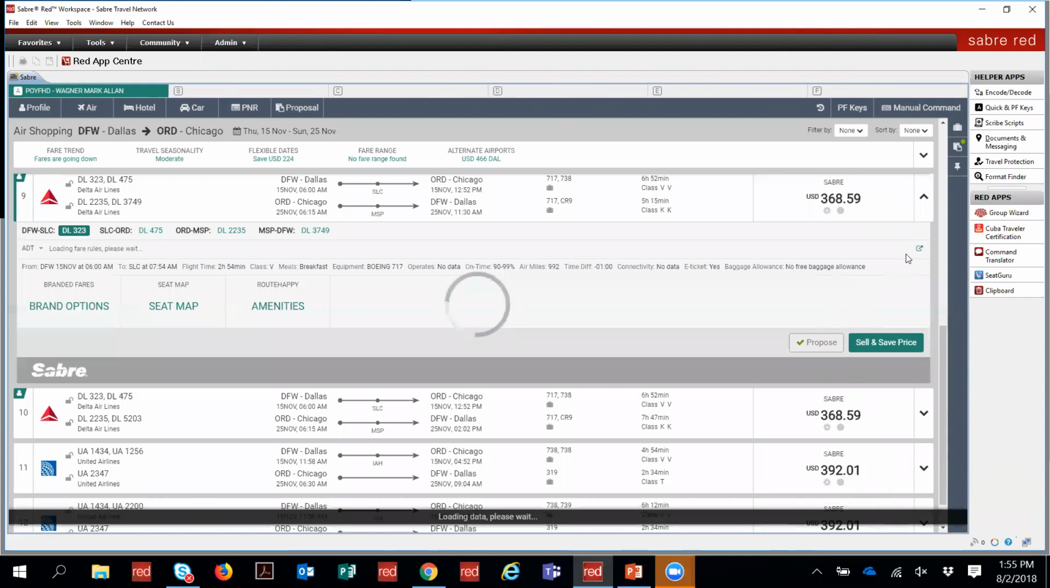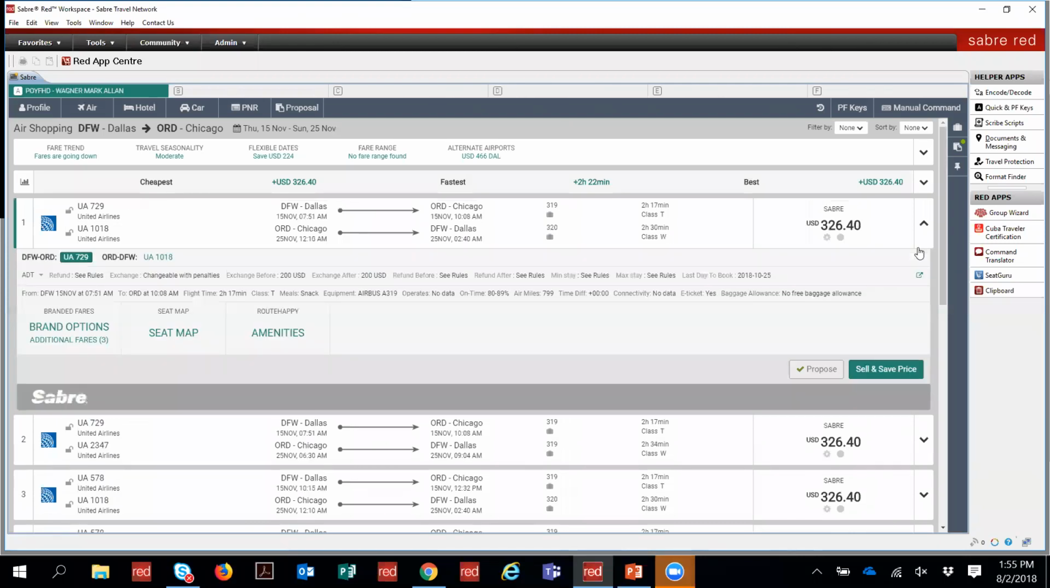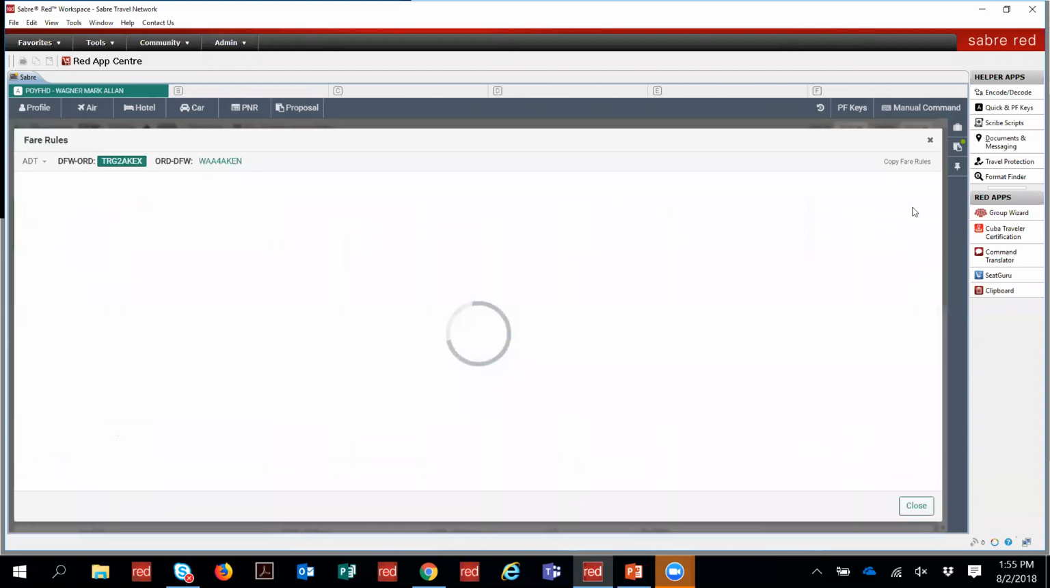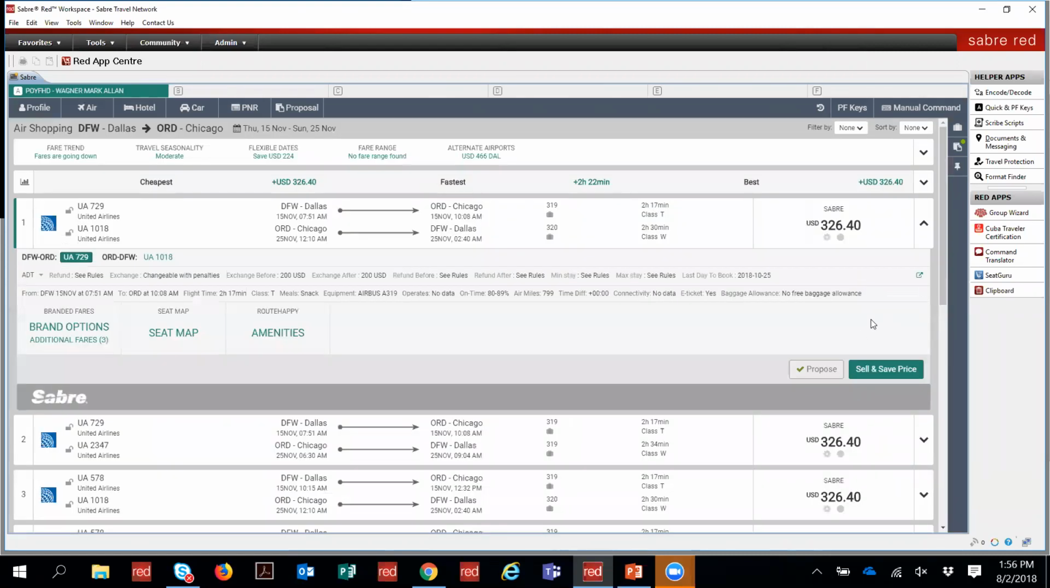Maybe Sabre is going to have a little meltdown here. Oh, it's pulling some fare rule information. I'm going to look at the fare rules. And I've got the proposal here. Okay, I'm going to close that. So I've added a couple of proposal options. Now all of a sudden I see a little green dot under a clipboard.